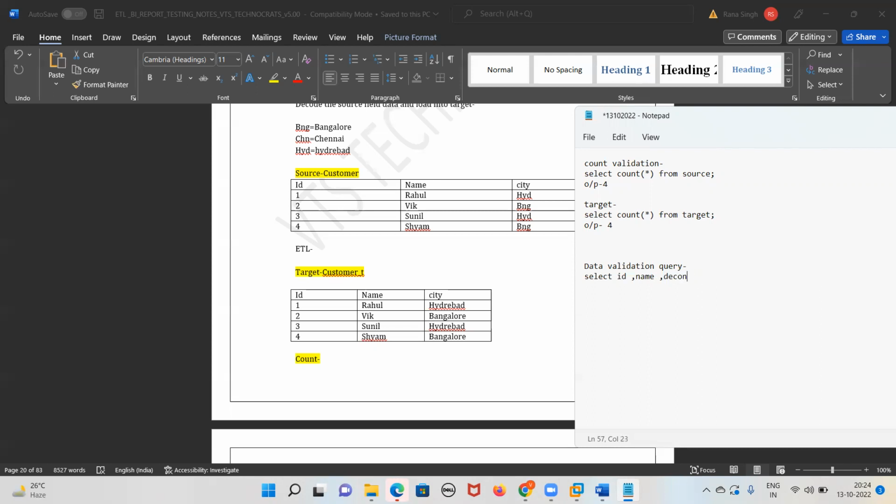Decode, yeah. City, the column name. Now, what I want is wherever the city is HYD, replace it with what, guys? Hyderabad. Fine. Wherever the city column is BNG, replace it with what, guys? Tell me. Bangalore. Exactly. Bangalore. Yes or no, guys?